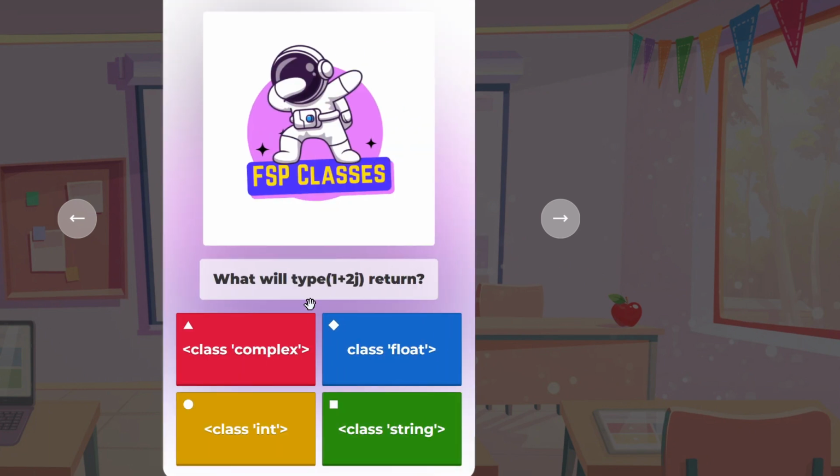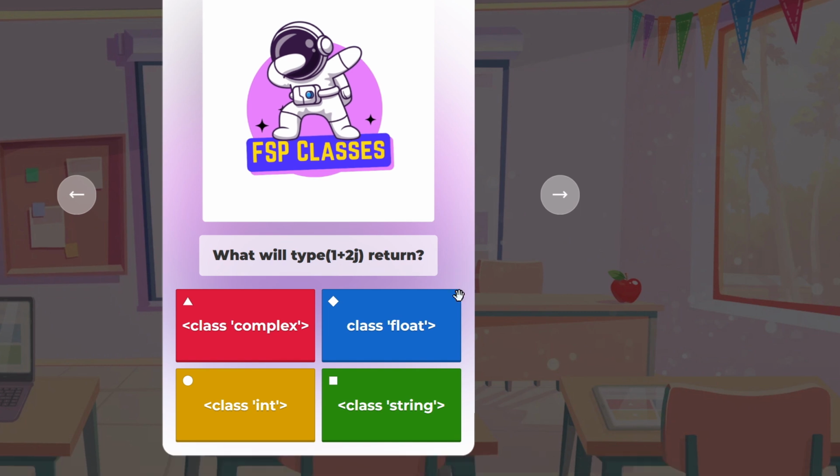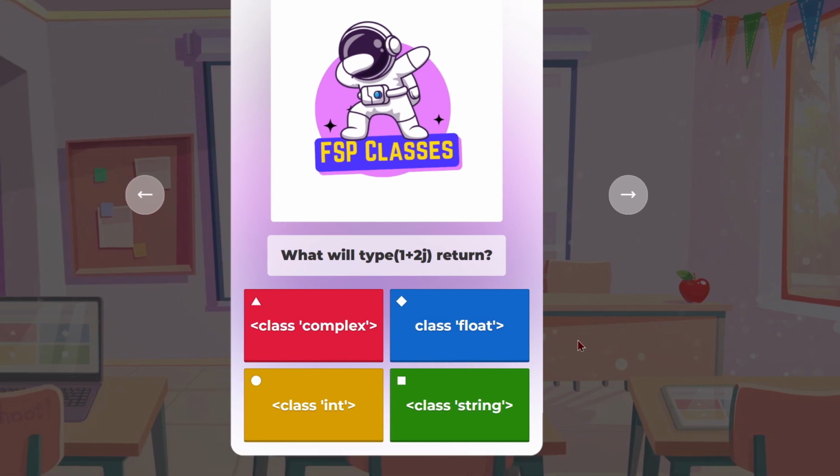What will type of 1 plus 2j return? Very simple: complex. Complex is a class, and we can say this is an object of the complex class, right?